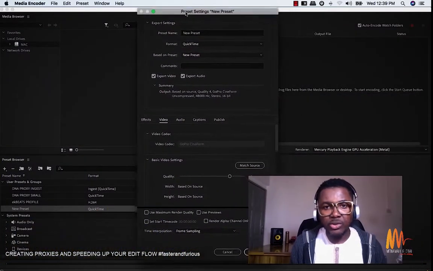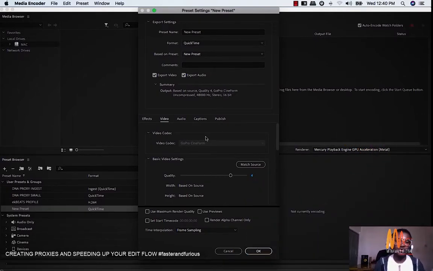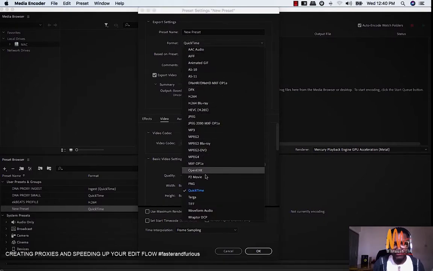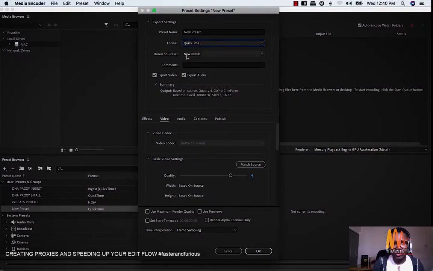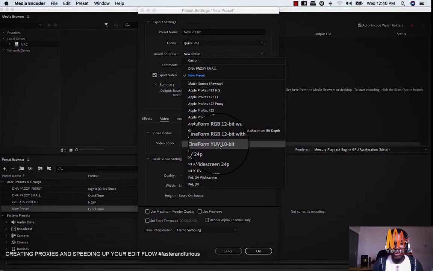So in the encoding preset, we are here to create our own low resolution form of the 4K file. Now this is it. Preset name, leave it there. QuickTime, there are other formats, but I go with QuickTime. Under QuickTime, based on preset, new preset, I will go for the GoPro CineForm YUV 10-bit because it's a platform agnostic file, meaning that it can work on any platform. It can work on Mac, Windows, and Linux. It's a cross-platform file. So I go for the GoPro CineForm YUV 10-bit.